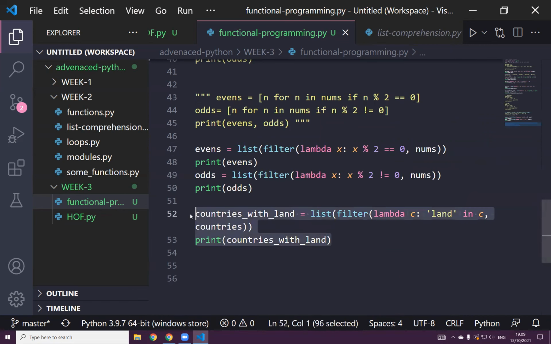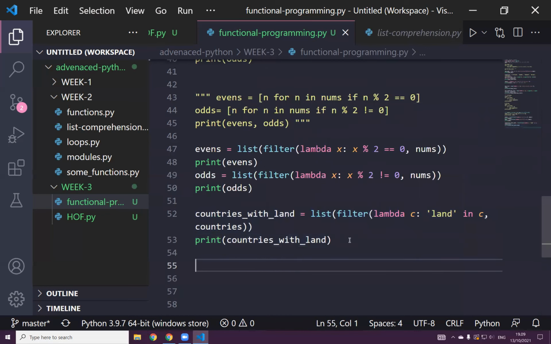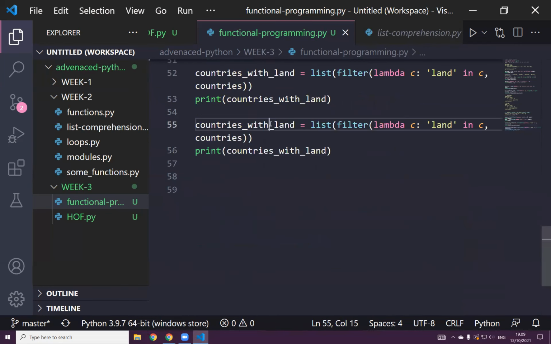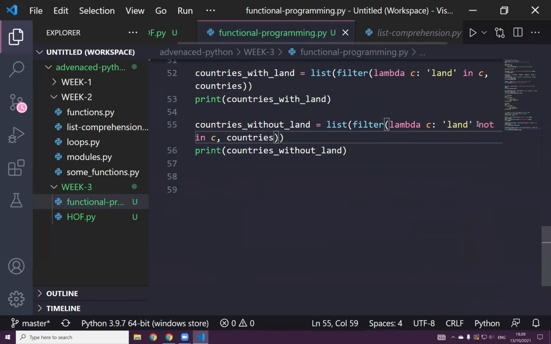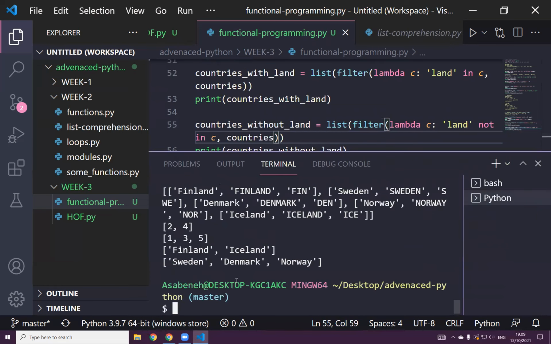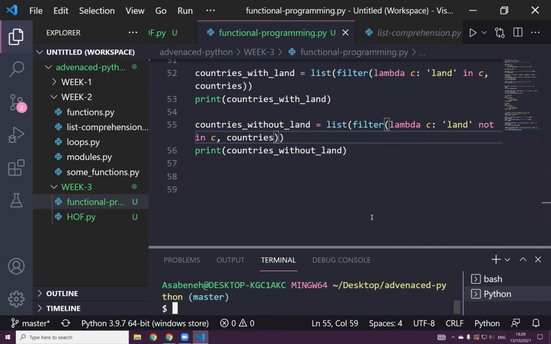Let's do the opposite. How do we do that? Actually, let's copy that. Countries without land: filter with not land in C. I think this is good enough already. So let's see. Sweden, Denmark, Norway, they don't have land. To your surprise, only Finland and Iceland do have land. Okay, great. So we managed to filter them out.